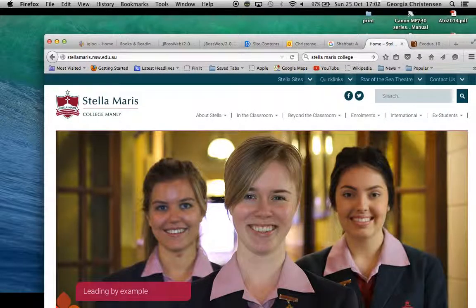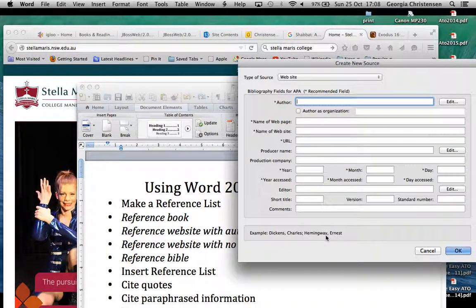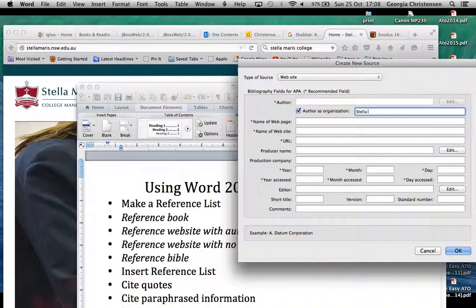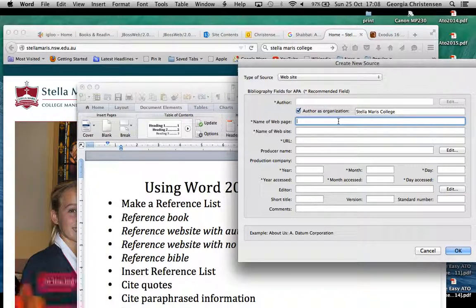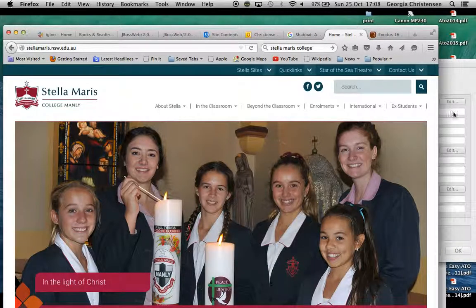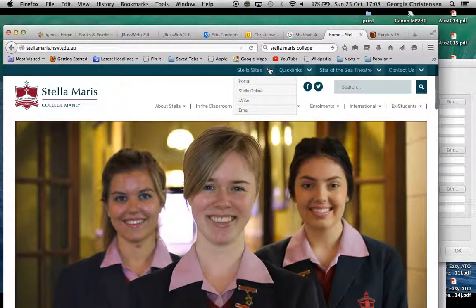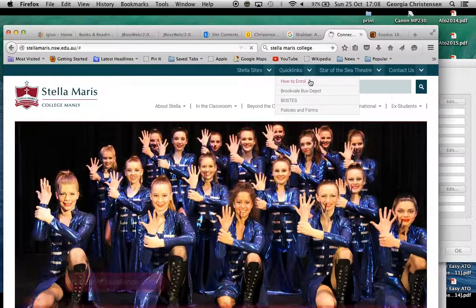All right, so back to the Word document. And again, we open, and this is a website. Now, as there is no author, in this case the organisation as author is Stella Maris College. It could also be the ABC News website, BBC, NRMA, or other large organisations. Now, I'm going to go to quick links, how to enrol. I'm going to the enrolment page, for example.